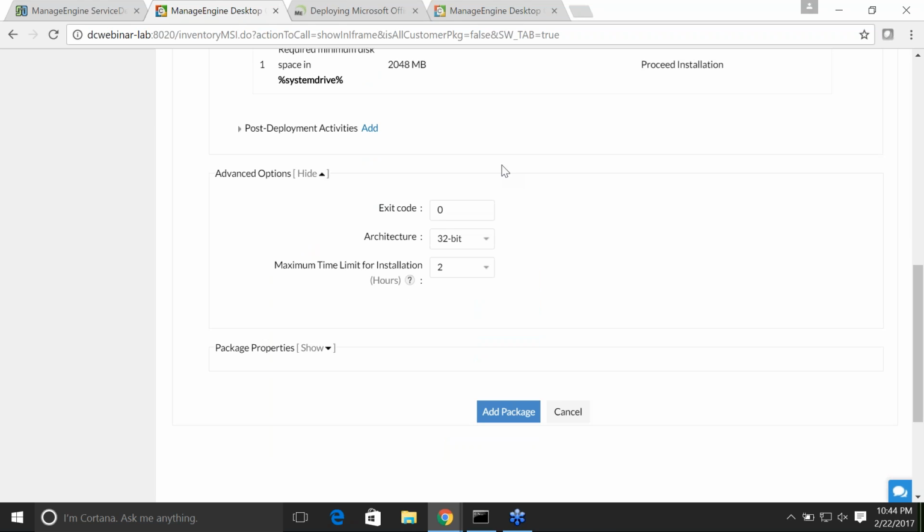Each application returns an exit code as 0 after the successful deployment. This might be something different for some applications in a rare scenario. In case the application's exit code is different, even though it is installed successfully by our agent, it will return an exit code with failure status to the server. So you may want to change the exit code according to the particular application. So you will specify it here.